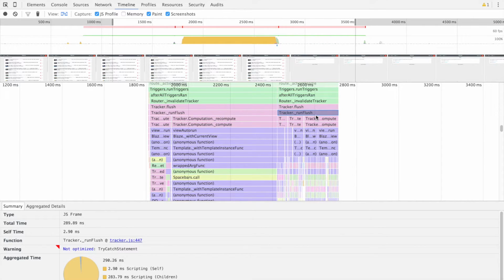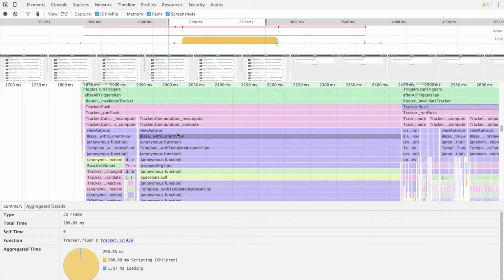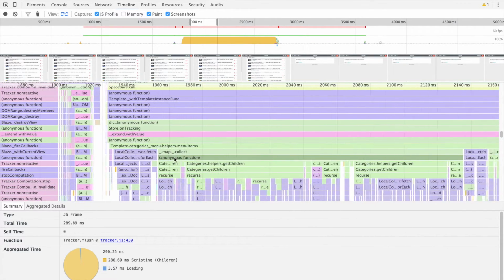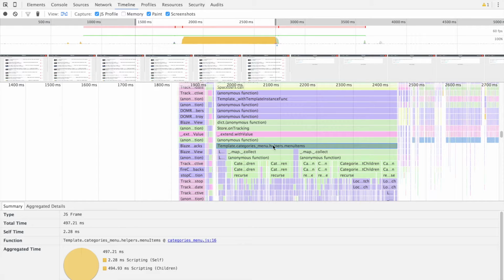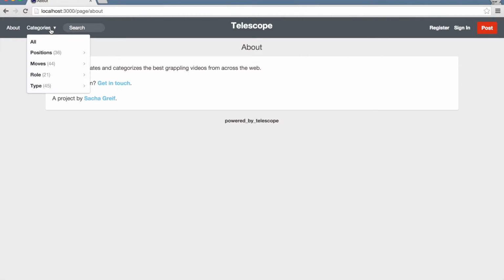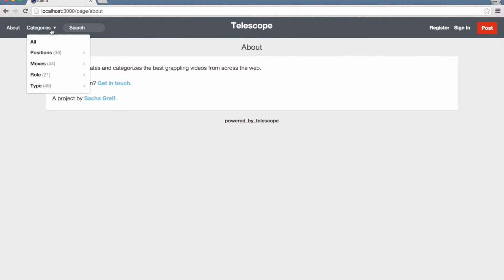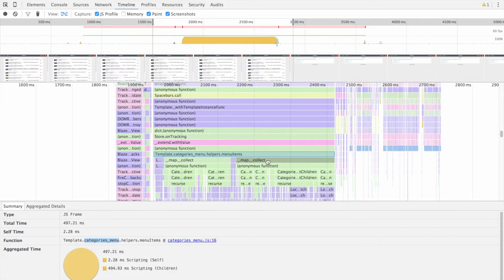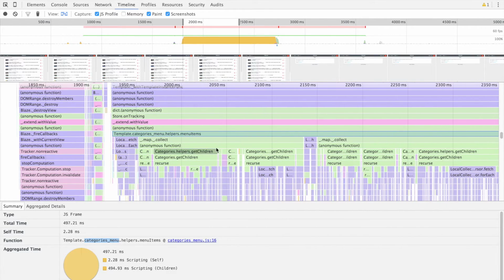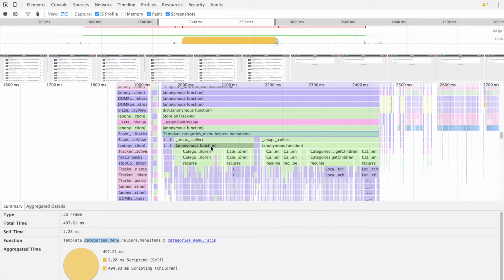And then we have these two other sections, which is computation recompute and Tracker.flush. This one is going down to this big thing. So you can see this bar takes up that whole space. This is the categories menu template calling the menu items helper, and the categories menu is this thing over here. And it's the same as it was when it was on the index. So it's not something that we need to be re-rendering. So that would save us half a second if we took that out.